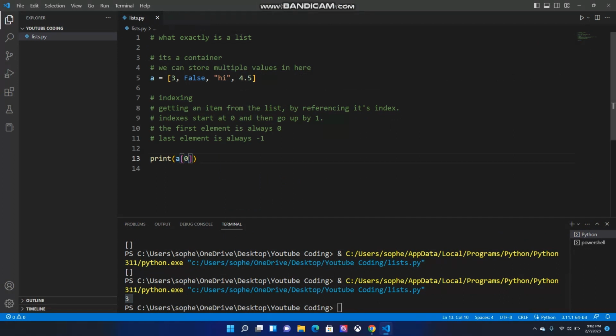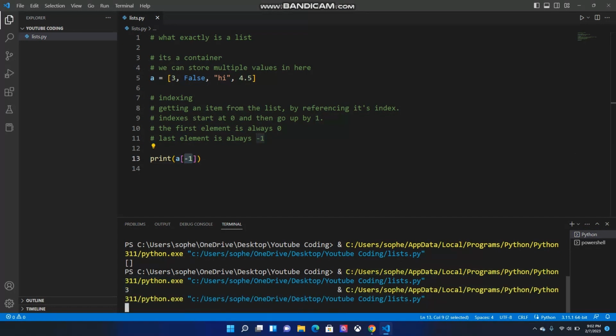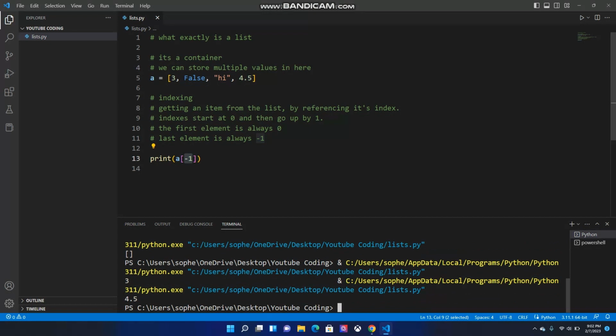Well, what if I want to get 4.5, which is the last element? 3 is the first, 4.5 is the last. Well, put in -1. So you have these 2 brackets, and then you put the index of the element that you want to retrieve from the list. If I said -1, it should give me 4.5. Boom.